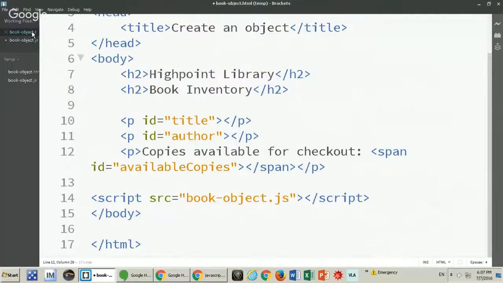Okay, so the first thing you can check now is make sure that the name of the ID is correct. So your title and the title.